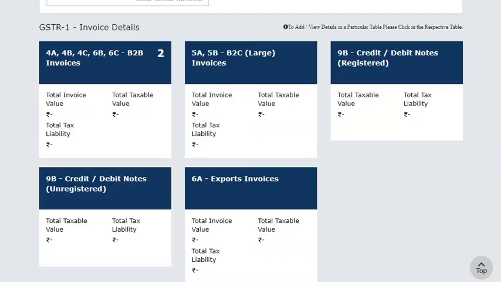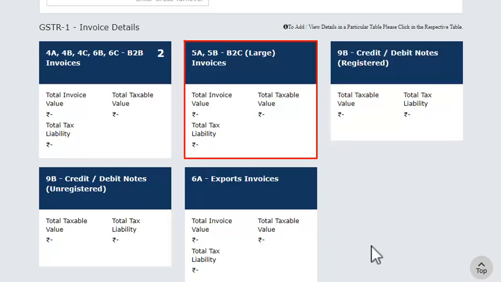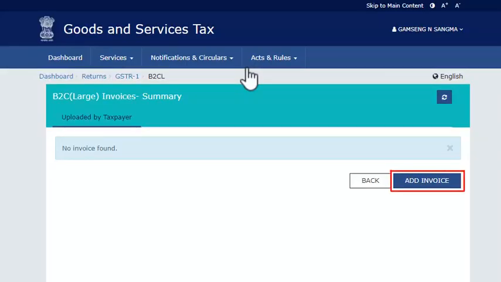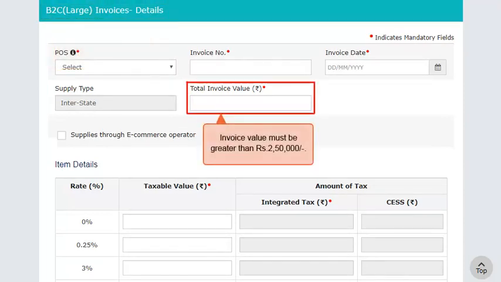Similarly, you can enter the invoice details in the B2C Large Invoices section of all interstate supplies made to unregistered persons where the invoice value is greater than 2,50,000 rupees. Click this tile and click the Add Invoice button. Please note that this type of invoice does not require the recipient's GSTIN. Just ensure that the value of each invoice that you enter in this category is greater than rupees 2,50,000. Otherwise, the system will not accept the invoice and will show an error message.